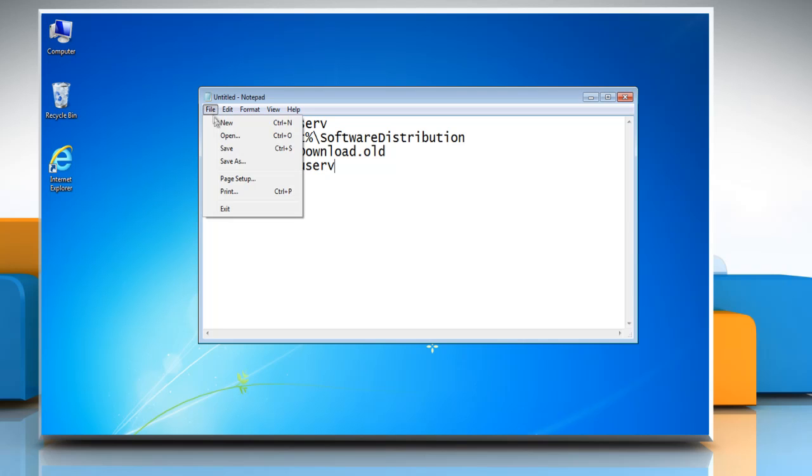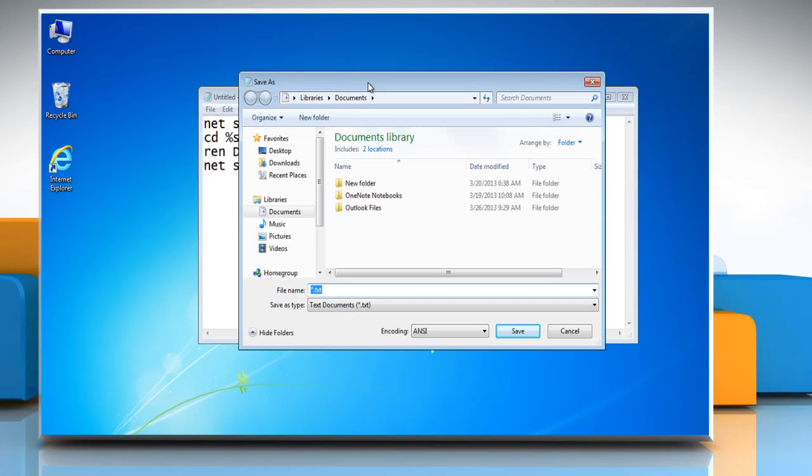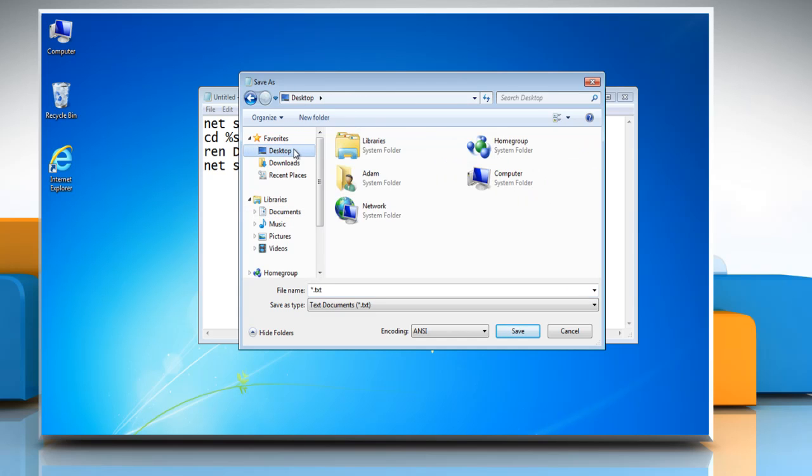Click on the File menu and then click Save As. Navigate to the destination where you want to save the file. In the Save As Type list, click All Files. In the File Name box, type rename.bat and then click Save.